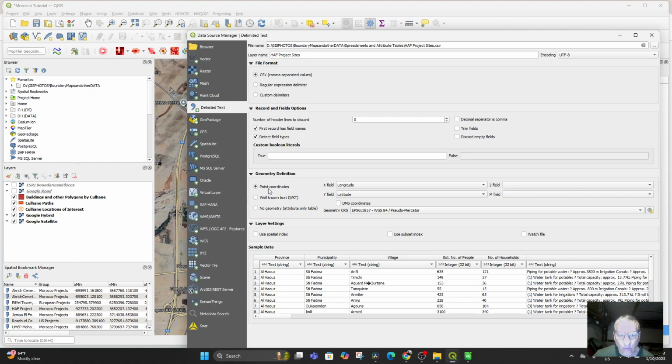Don't worry about the Booleans yet. Point coordinates is what we're doing now. Well-known text is for polygons and lines, as we said. And then if it's an attribute-only table with no geometry, you click on that. But I'm using point coordinates for this first entry. X field is longitude. Y field is latitude.